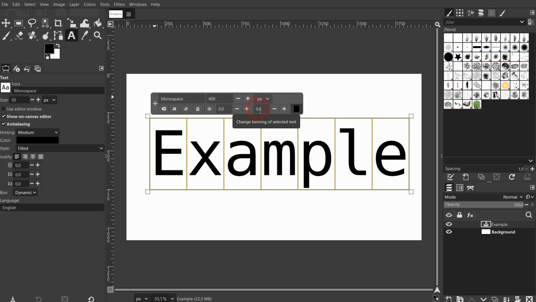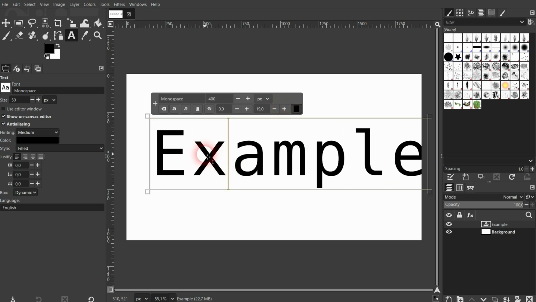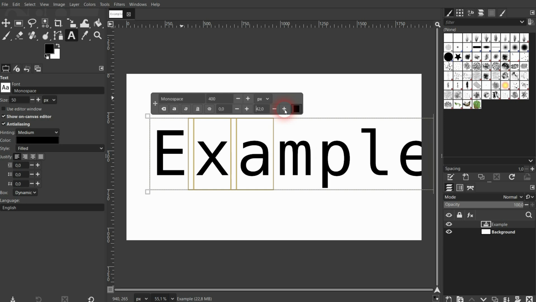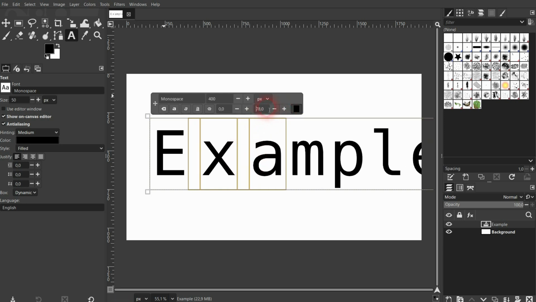Kerning in simple terms, just the distance between the letters. So you can left click on your text, press Ctrl A to select them all and increase the size here. Or let me just select X and A, and you can see the kerning is only adjusted here, so the distance gets bigger there while it stays in position for the other letters. You can also go in a negative direction.